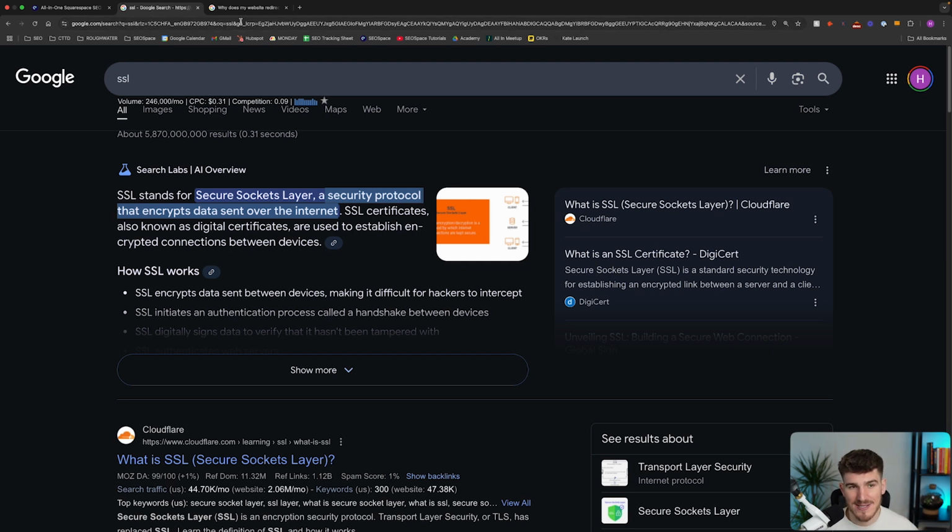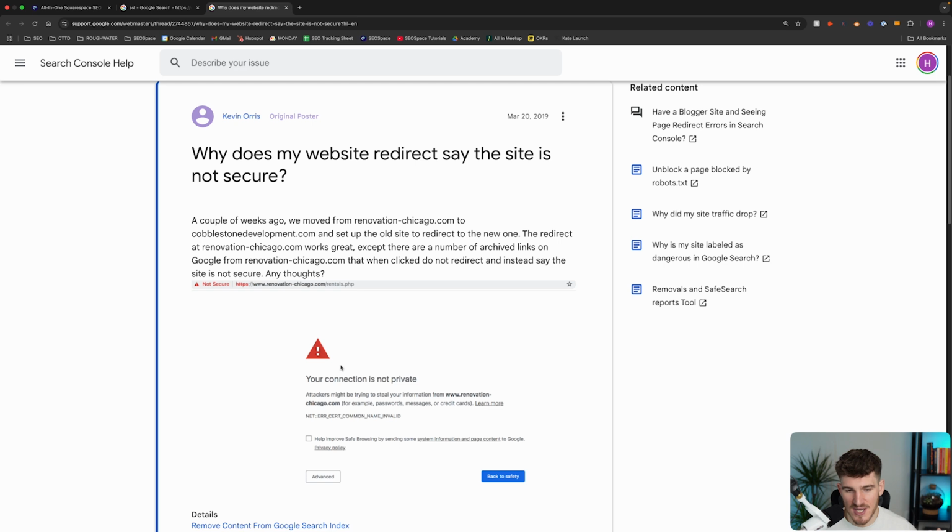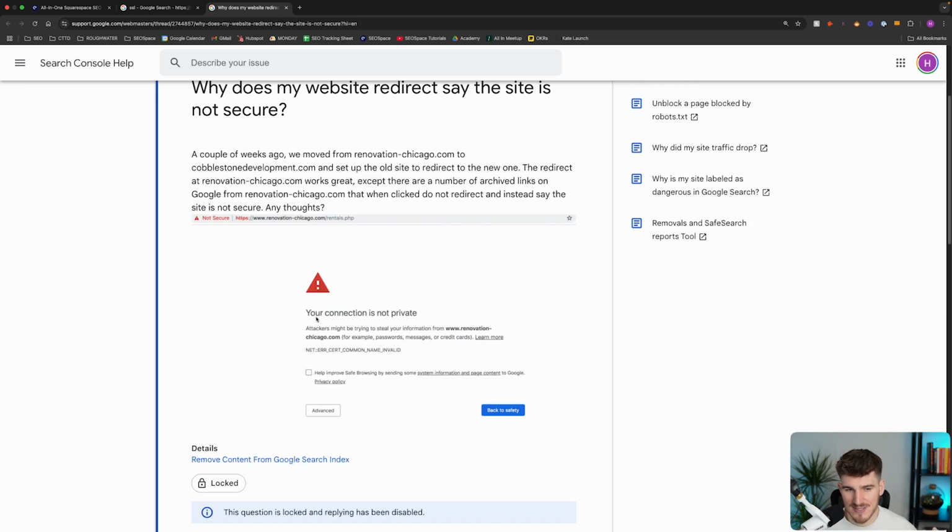Now, if you don't have an SSL set up and you try to go to your website, you might see a screen like this where it says your connection is not private, and you see not secure in the top left-hand corner of the search bar. The reason that this shows up is because you haven't got an SSL on your website.